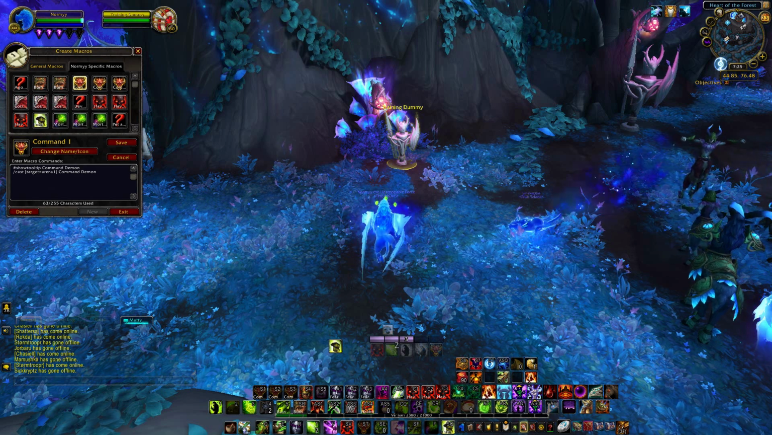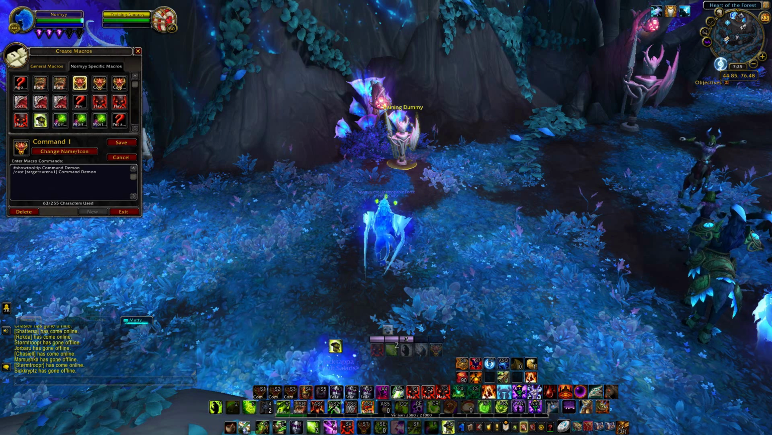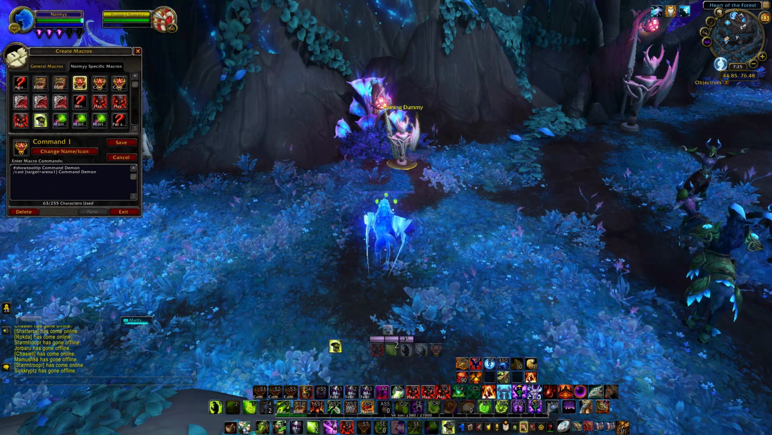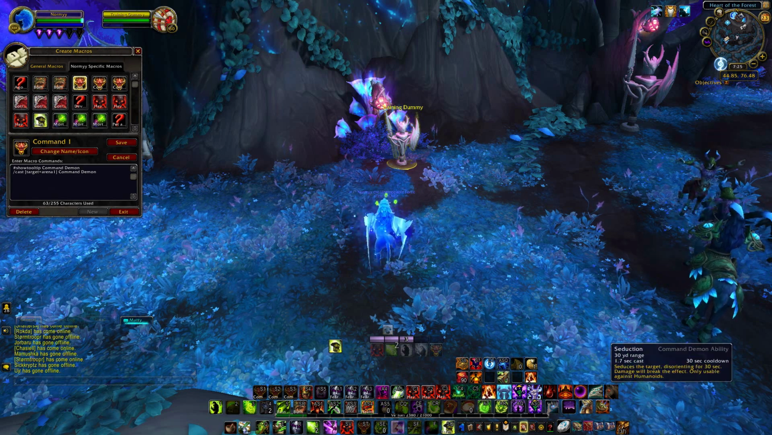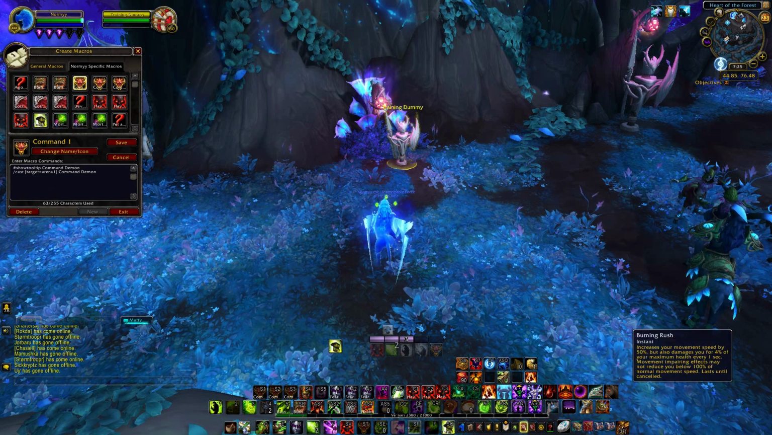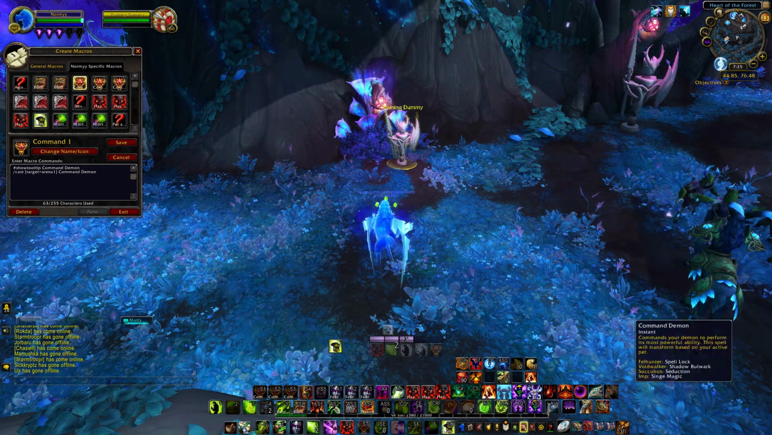Now granted, I don't know if it's been the same for you guys, but for me, Warlocks have kind of been bugged as far as their Succubus goes. Mine hasn't been charming in arenas, but I've even gone as far as taking the actual ability off of my Succubus and putting it on my spell bars and using it, and it still doesn't work. So I don't know if Blizzard's aware of that or what's going on with that.